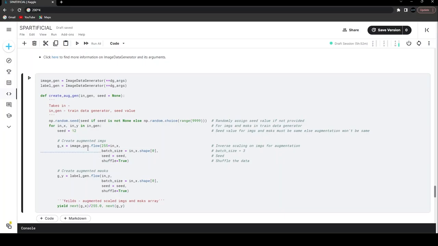Basically, I am passing these inputs inside this particular thing. This flow is going to ensure that I create batches of this augmentation. And this particular seed value is different from the other seed value. This seed value is going to ensure that every time I run this, the randomness that I create in this function is always the same. It's not going to change. So therefore I'm also going to fit a value over here.